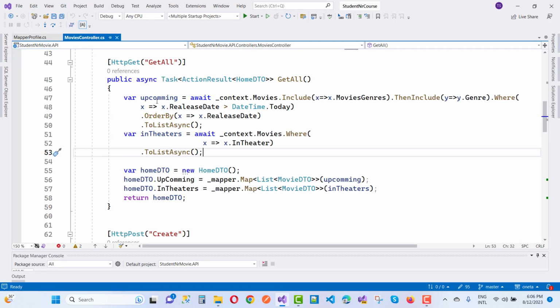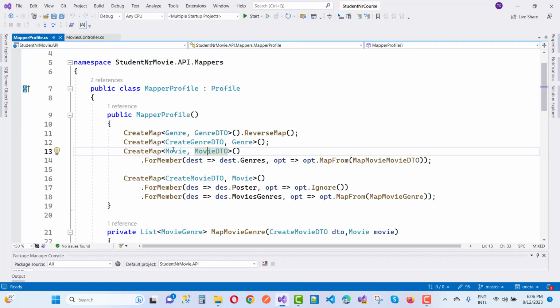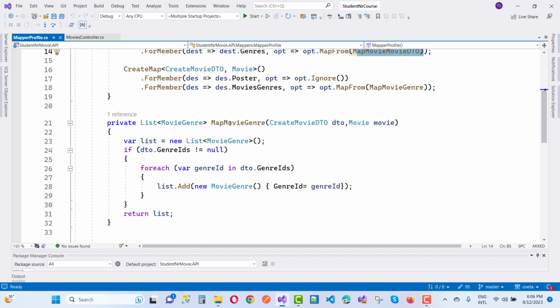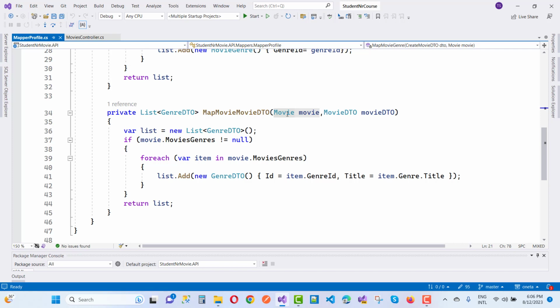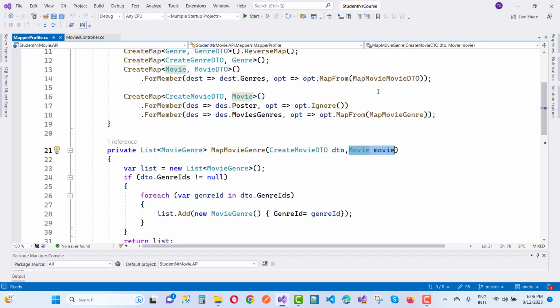In the mapper profile, you can say that here we have a movie to movie DTO. For member we can use genres, and here I'm going to map movie DTO. Just pass the DTO, that is map create movie DTO. Also here we have a movie. Sorry, that is the movie and movie DTO. That is the map movie DTO. That is the function name.